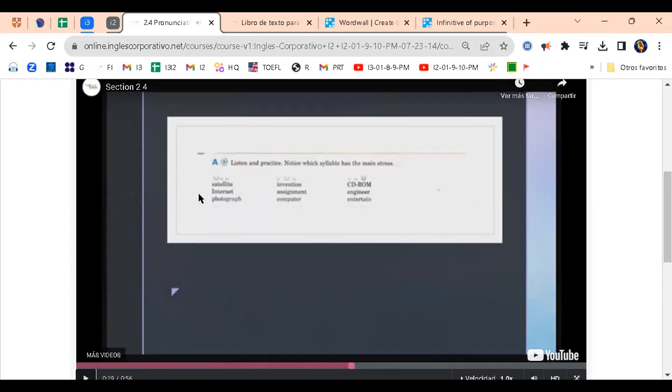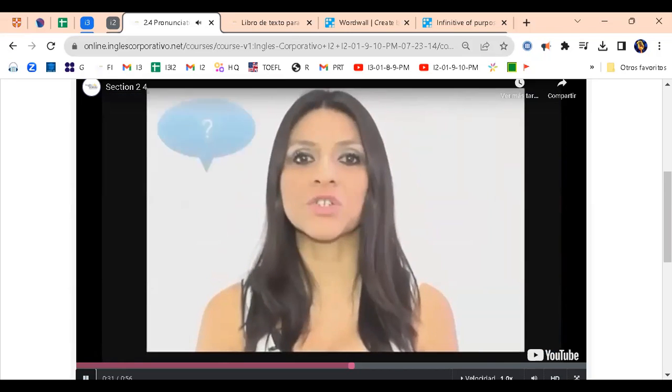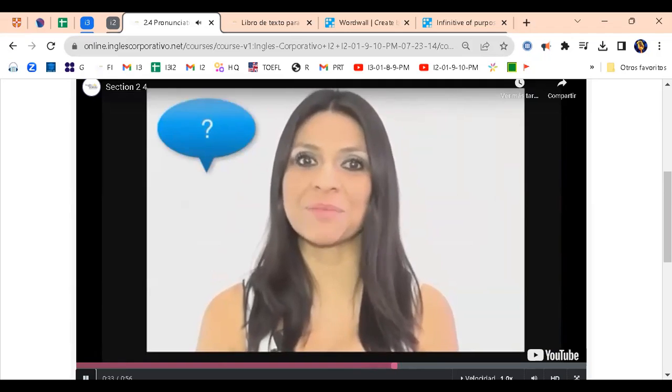Okay, can you notice where in these words is the stress of the syllable? For example, the first one, satellite, internet, photograph, invention. Look at this, invention, assignment, computer. And how about this one? CD-ROM, engineer, entertain. Let's see. So now try to do this exercise. Where is the stress in these words? Can you pronounce them?